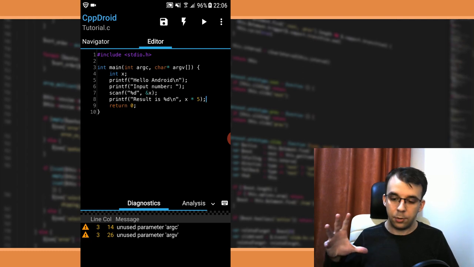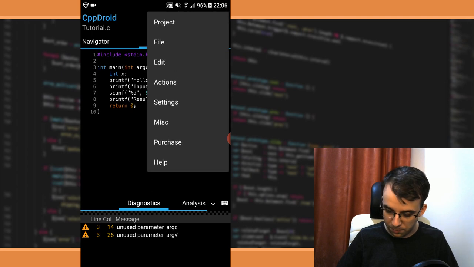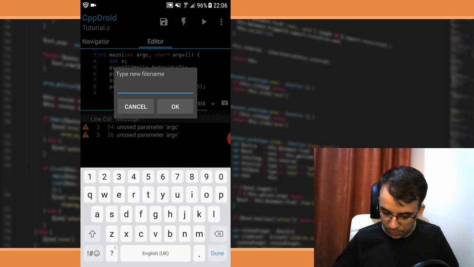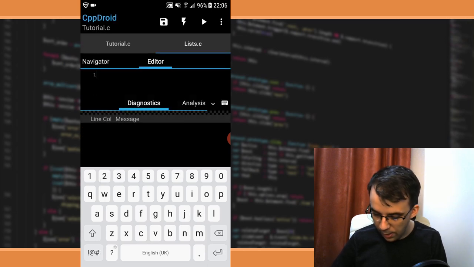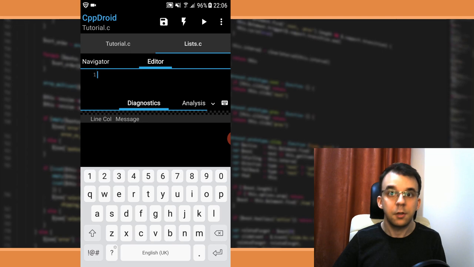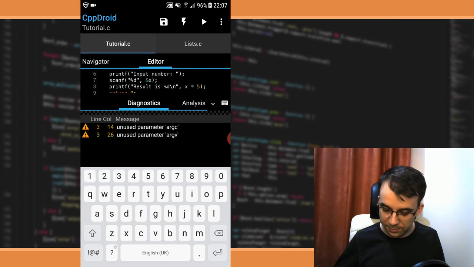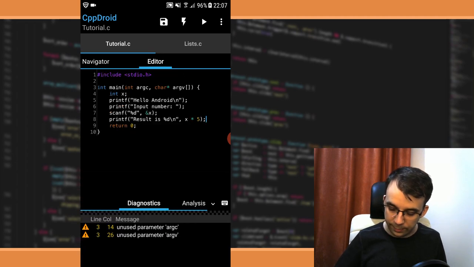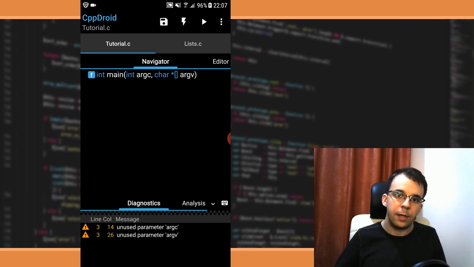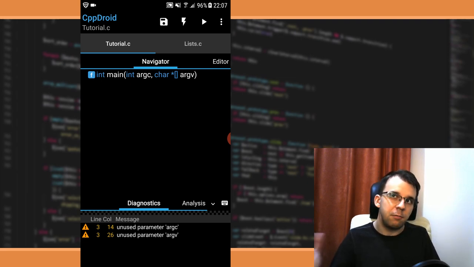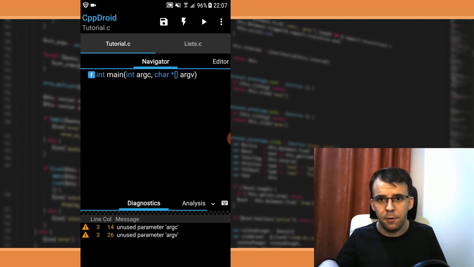A few other neat things about this IDE is that it supports multi-file projects, so you can actually create a new file, for example, here, call new, and say lists.c. Then you can start coding in it, and it's going to be compiled together automatically, which is amazing. One more thing here, in the navigator tab, you have a navigator for every single function that you have in the program. If you have like 5 or 10 functions, that's about the maximum I expect you're gonna work on with a smartphone.